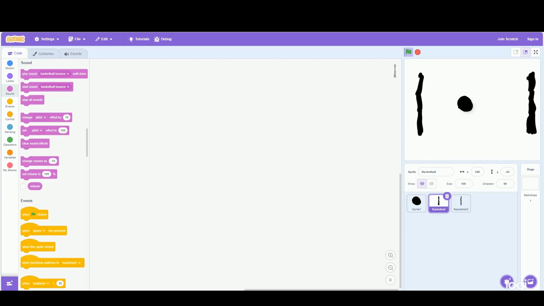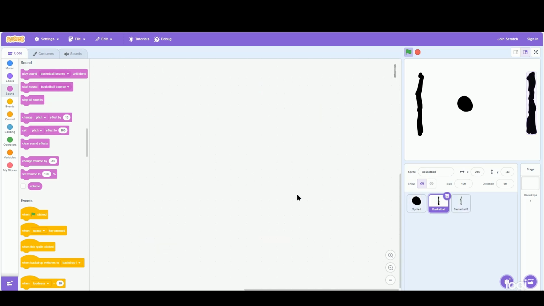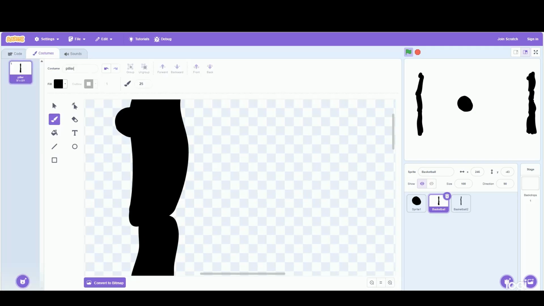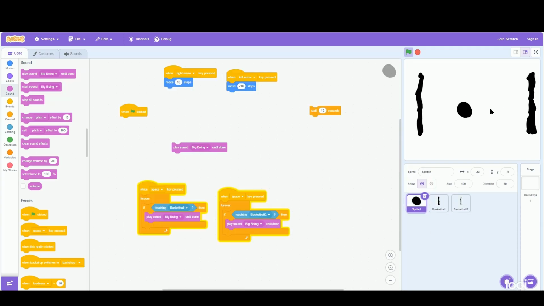If touching basketball, no. If touching, what? It's not basketball. Okay. Technical difficulties happen. Yep, pillar. Anyways, so this is now known as pillar. But since I made it a basketball, we're gonna pretend it's that. So anyways, right here, very complicated.